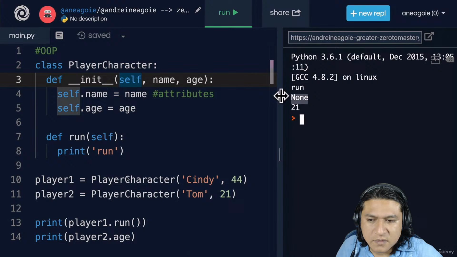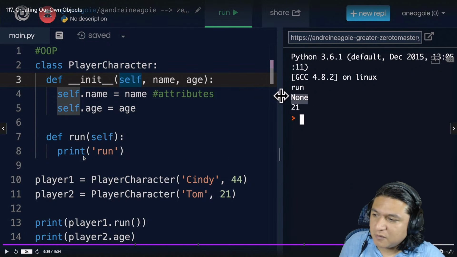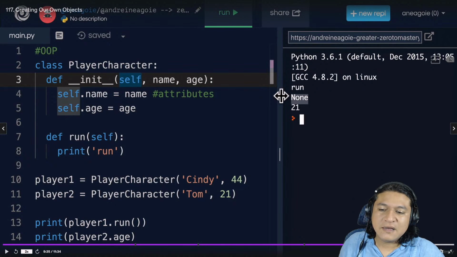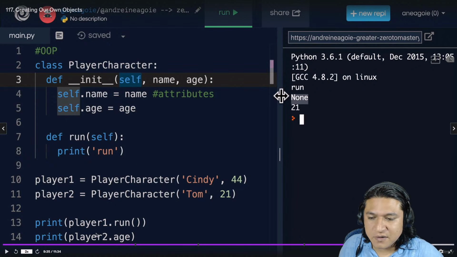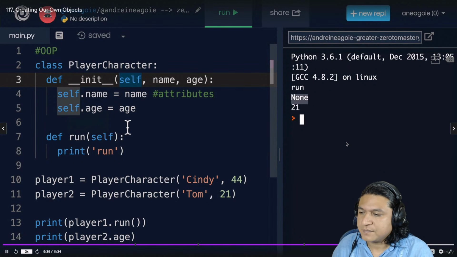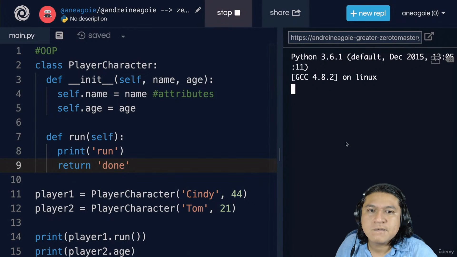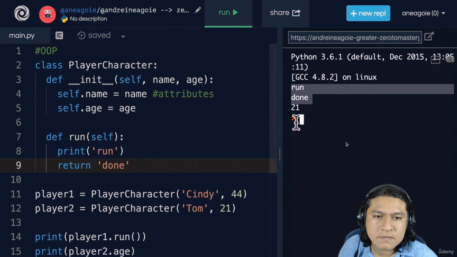Why do we get this none? Which is a little bit weird because the method run is already print and run. And he's calling that from another, nested inside a print statement. So that's a little weird for my liking, but I get it. Remember, this is a function that doesn't return anything. When a function doesn't return anything, what do we get? We get none. So maybe I can just say return done. If I click run, there you go. We have run, done, 21.